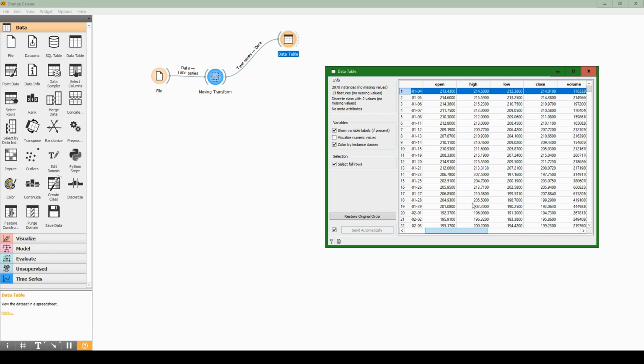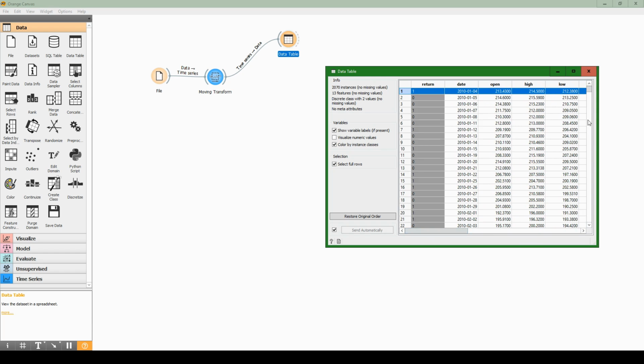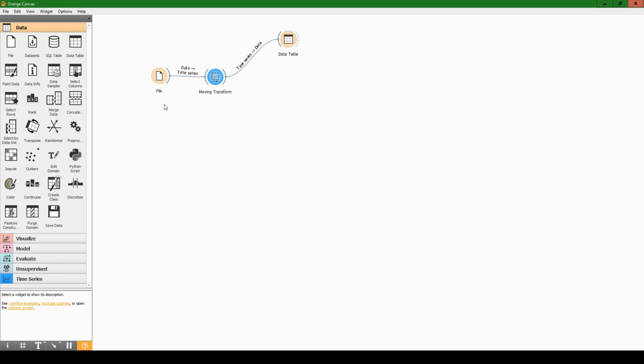I personally don't really care to include the high and the low, because if you'll remember, we're trying to predict whether the next day's close will close higher or lower than the current day's close. So I'm just going to, for the sake of demonstration, show you how to exclude those columns.